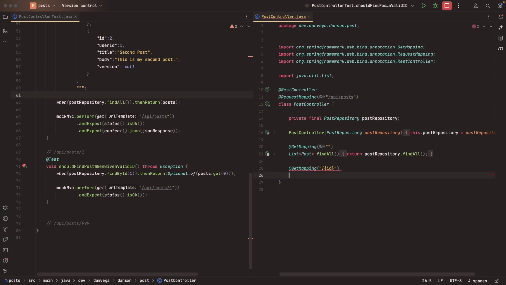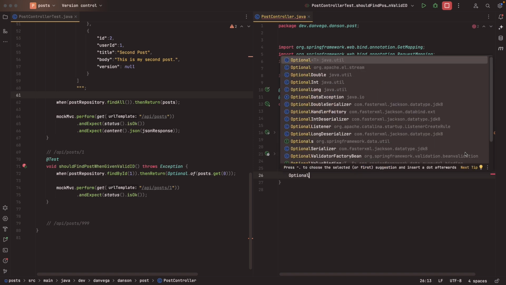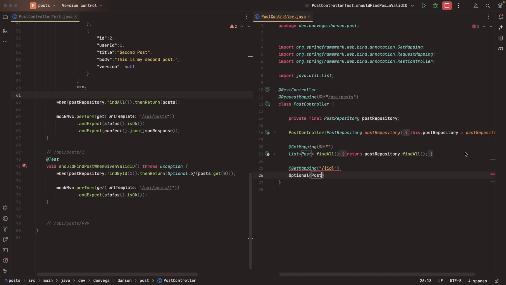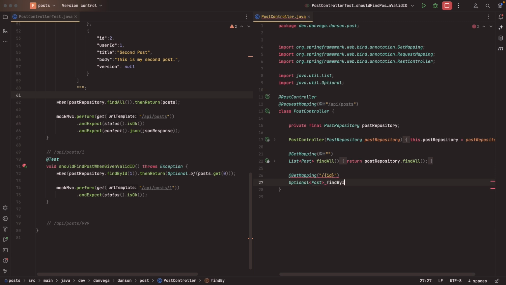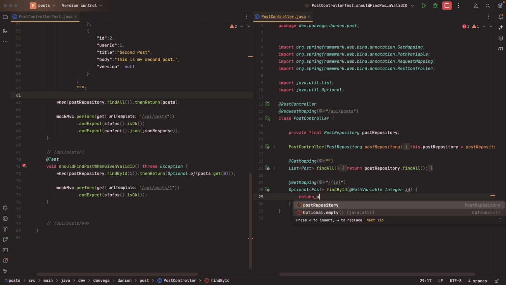We're going to pull that from the path. So what this is going to return is an optional of Post, and we'll call this findById, same as the repository's method, but that's okay. We're going to pull this from the path using the PathVariable annotation. We'll say this is an integer called id. And what we will return is the PostRepository's findById method, and we'll pass the id.